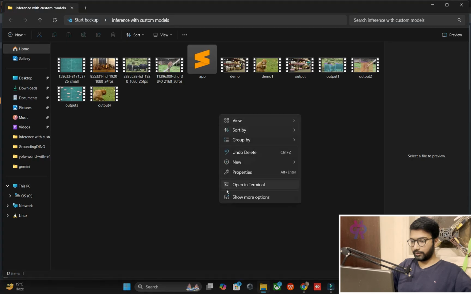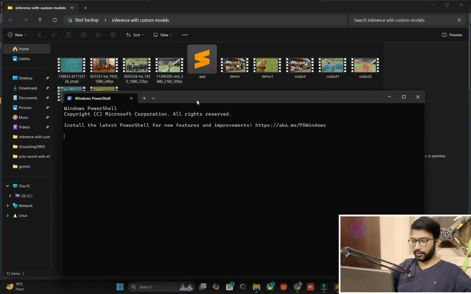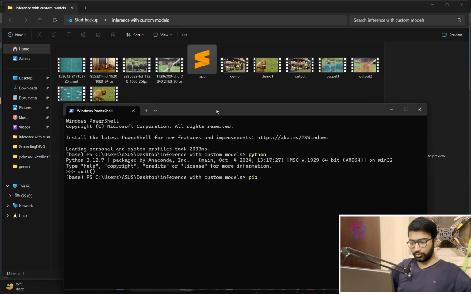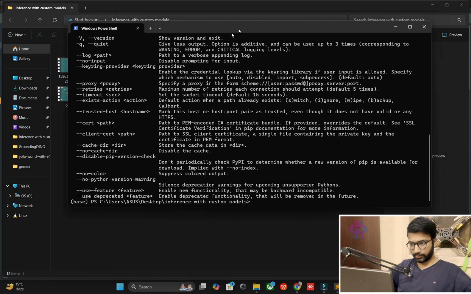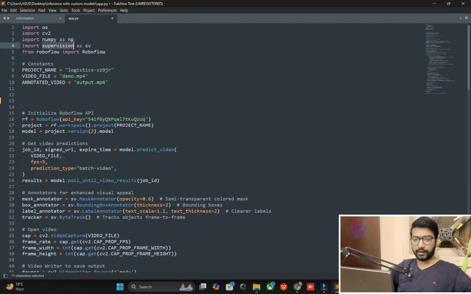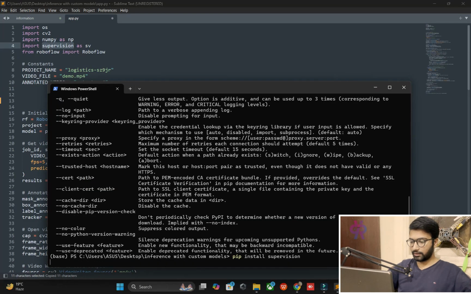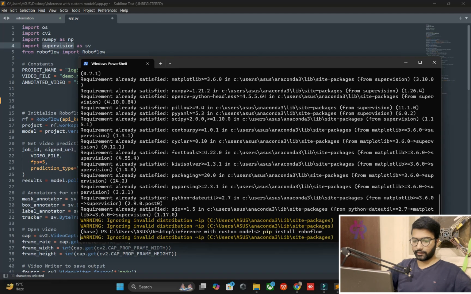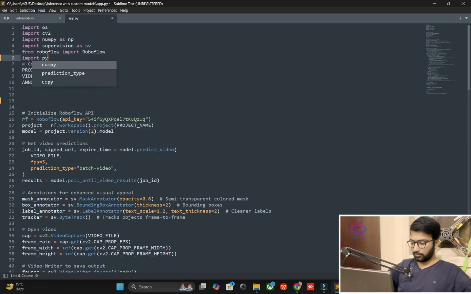First, open the folder you downloaded from GitHub and open CMD. You can see the Python version, Python 3.12, which is fine for us. Next, check the pip version. Pip is already installed. Now install the libraries with pip install. You can see we need the supervision library, and then the Roboflow library. We also import the PyResearch library.